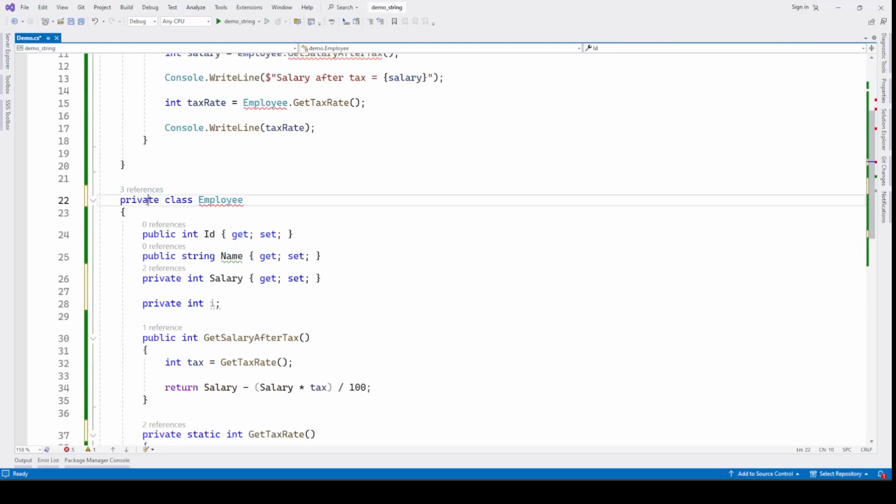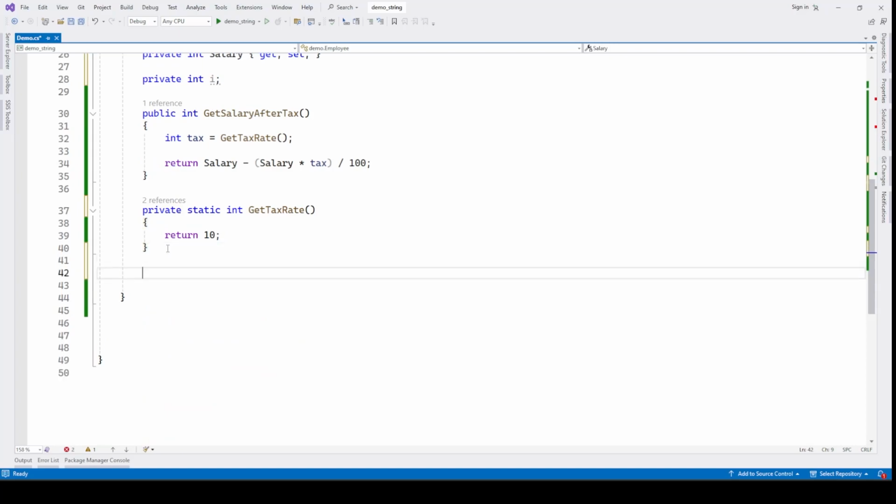But if I create a class within a class, let's first change it back to public. And if I create a class within my class, let's call it InnerClass.